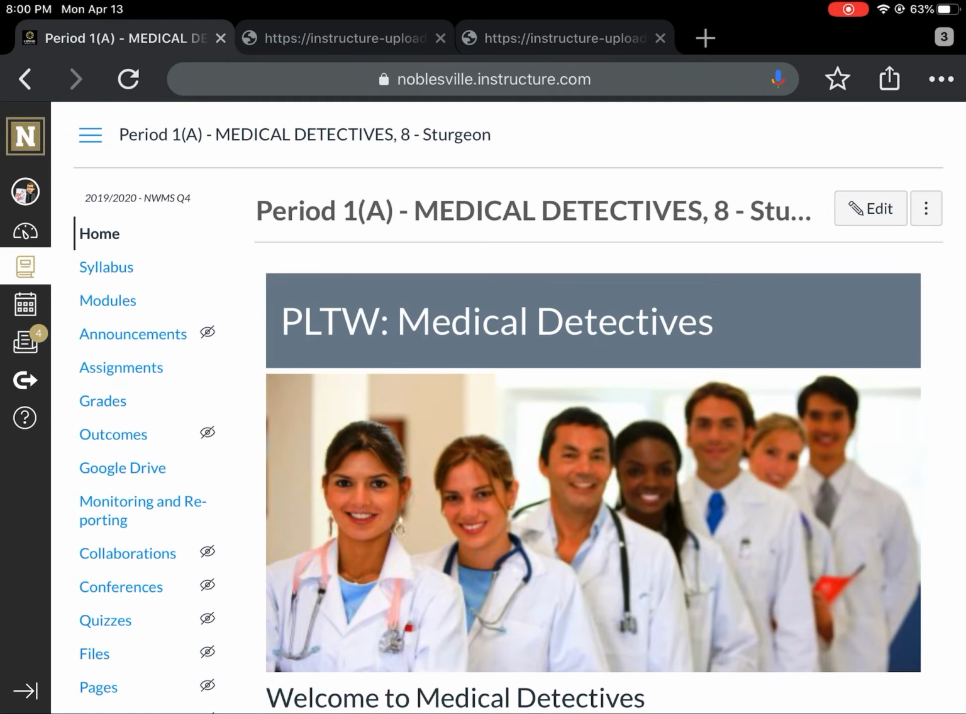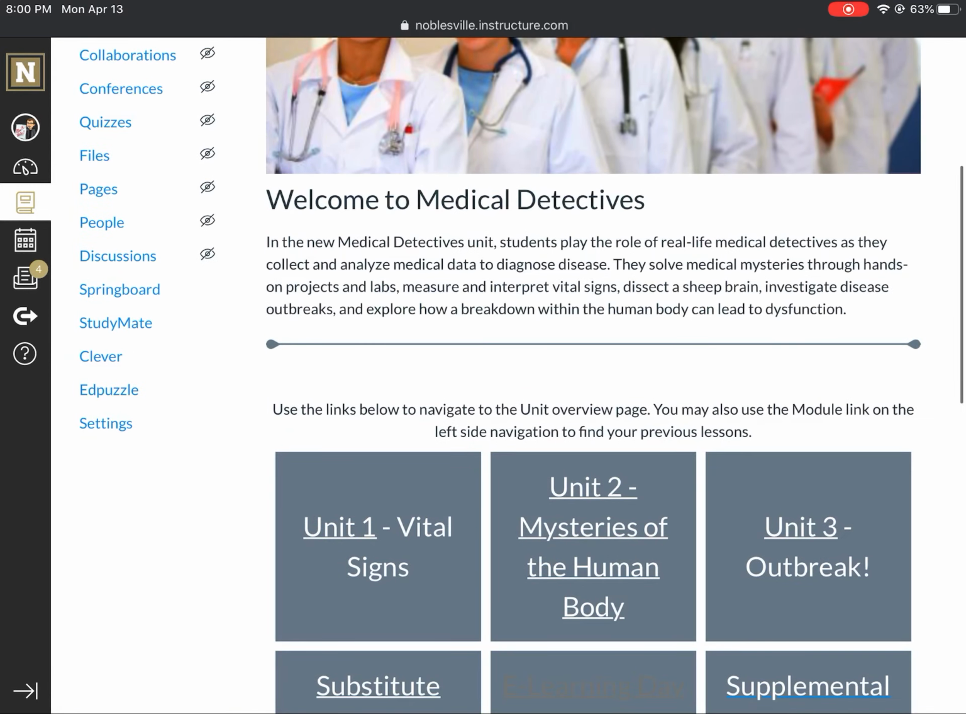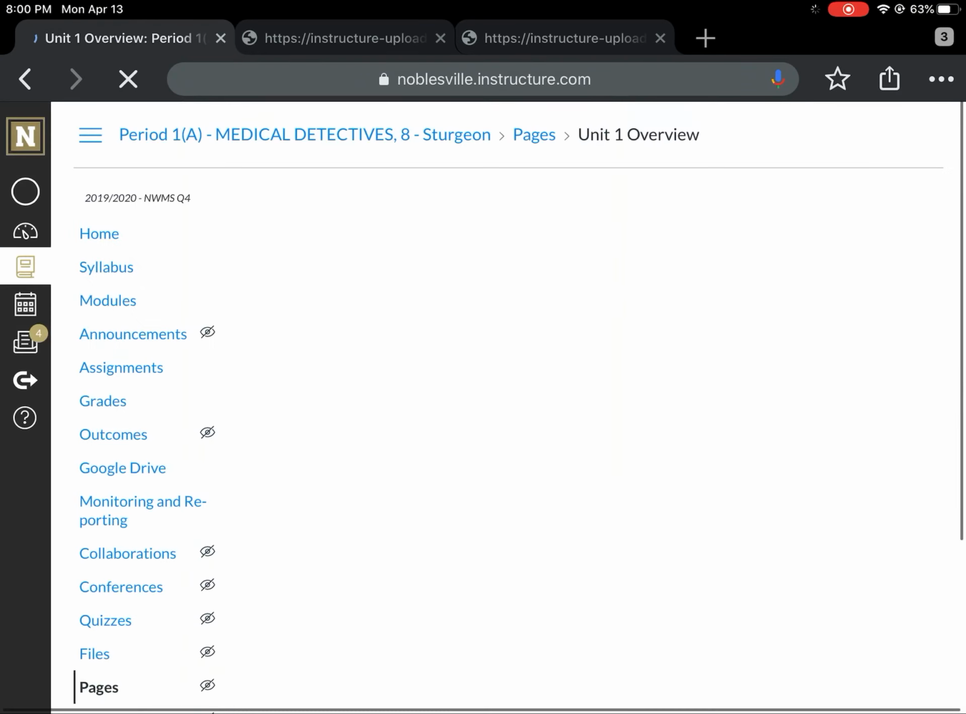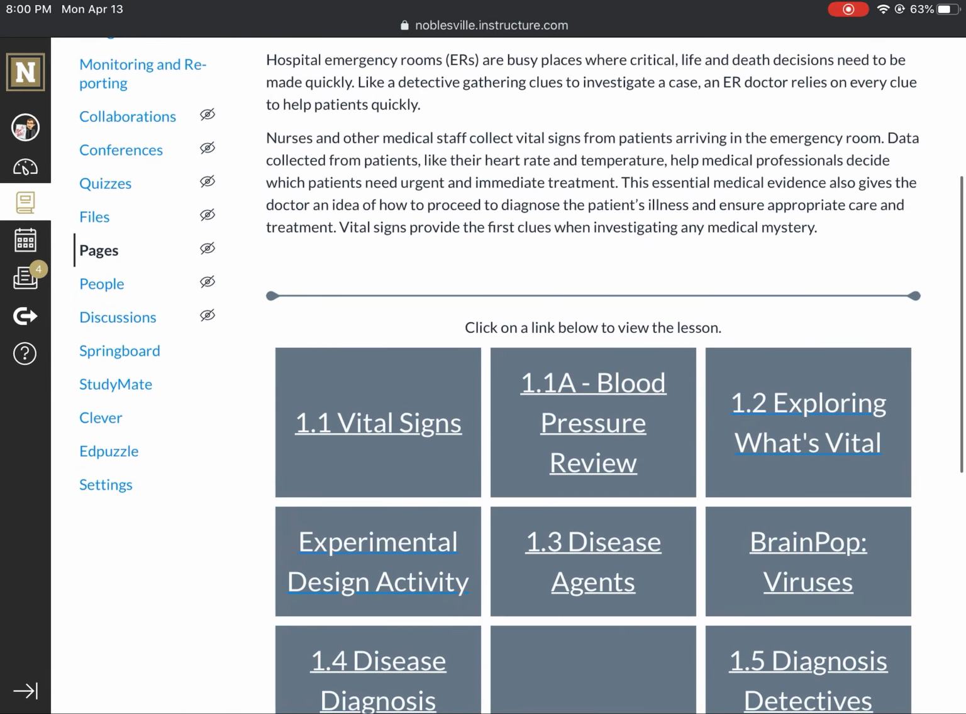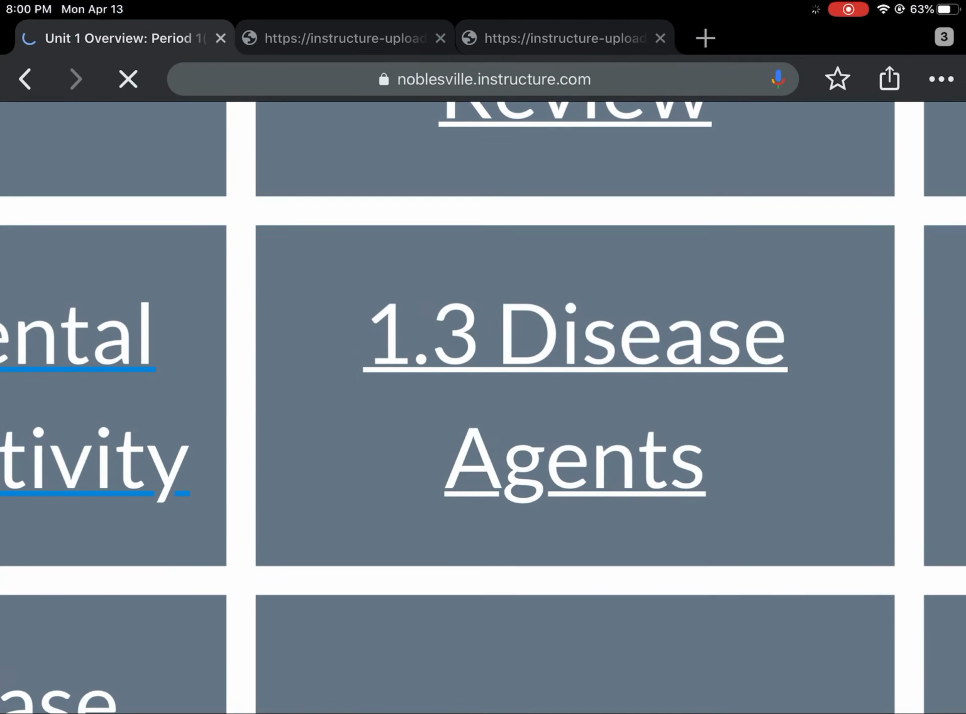So our next activity in Medical Detectives is a pretty easy one today. We're going to come into here, we're going to go down to Unit 1. So go into Unit 1 Vital Signs. And then the next thing you're going to click on is 1.3 Disease Agents.